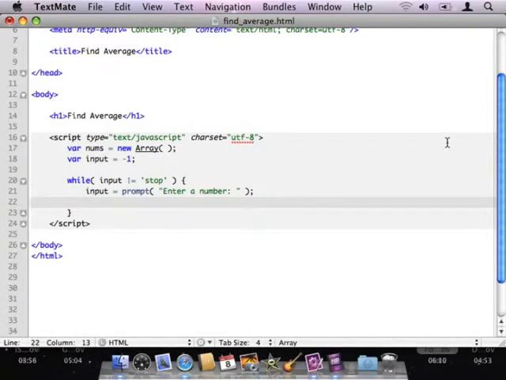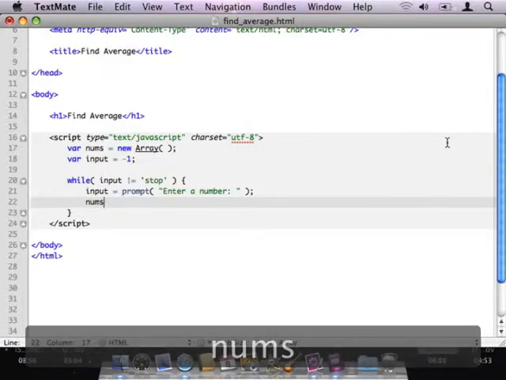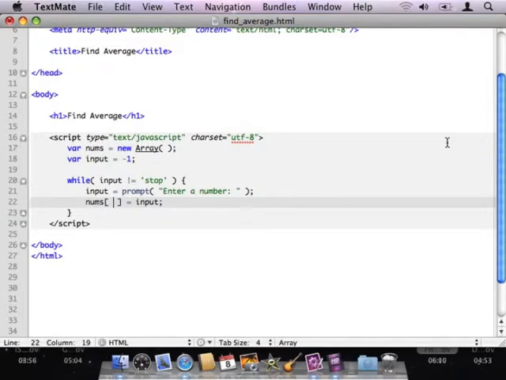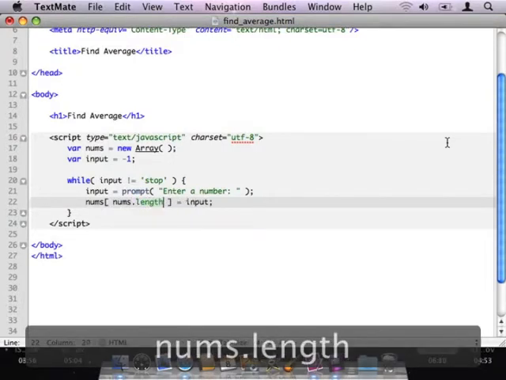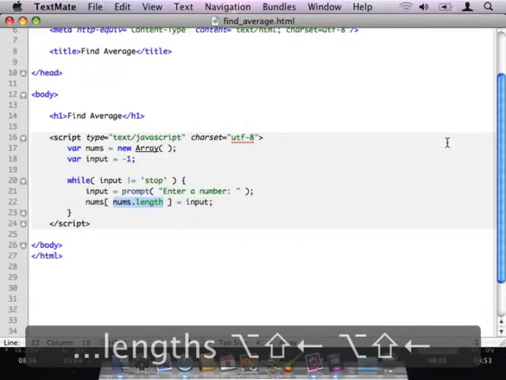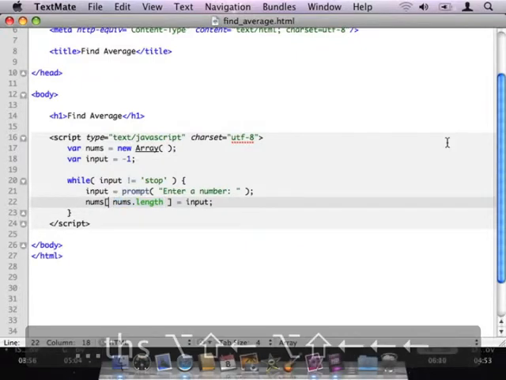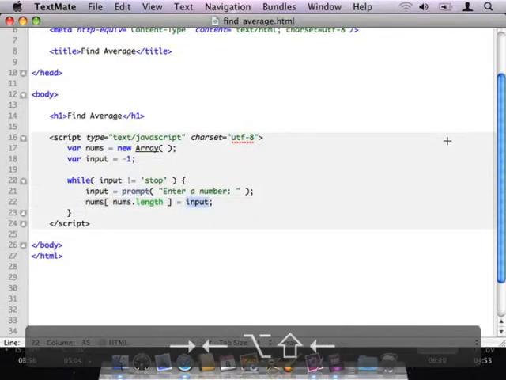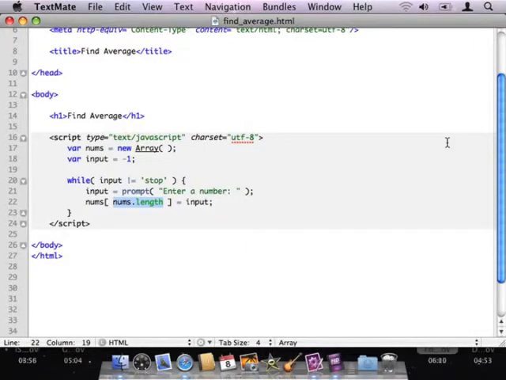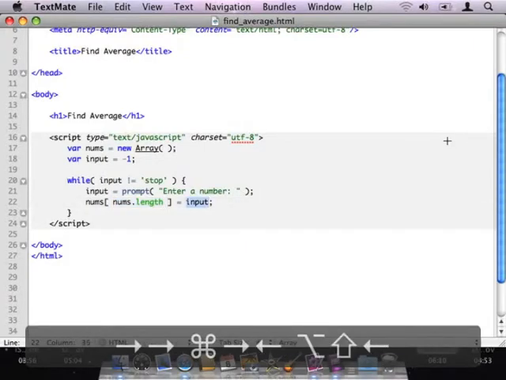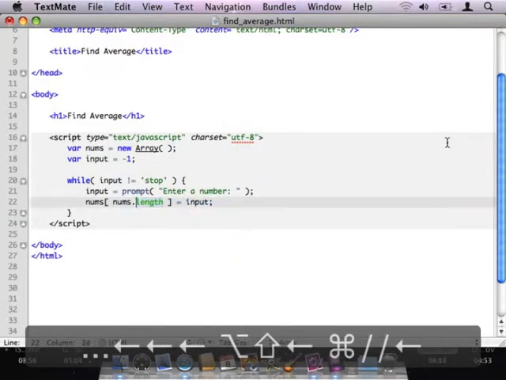There are a few different ways that we could actually do that. We could, for example, say nums some element is assigned the value from input. The trick with doing it that way is trying to figure out what to put here for which element to put it in. What I could actually do is nums.length right there. Basically the way it works is when the array is first created, its length is 0, so the very first input will be put into element 0. After that first value has been put into element 0, the length of the array is then 1, so the next input would be put into element 1. That would work out just fine. We certainly could do it that way.